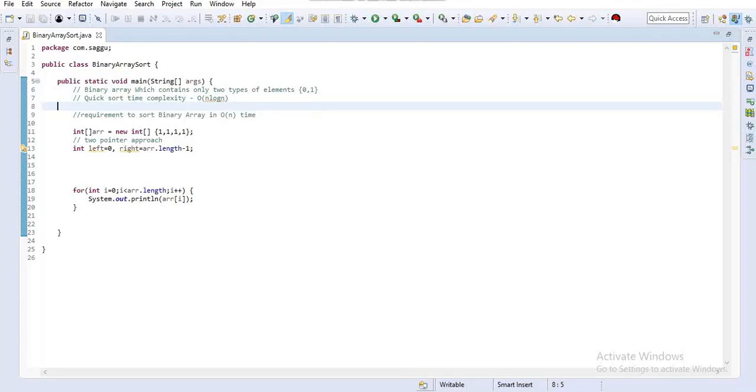Hello, hi guys. So today in this problem, we have a binary array. A binary array can have only two types of elements, zero and one. The problem is that we have to sort this binary array in linear time complexity. So if we have n elements in an array, we have to sort in big O of n time.